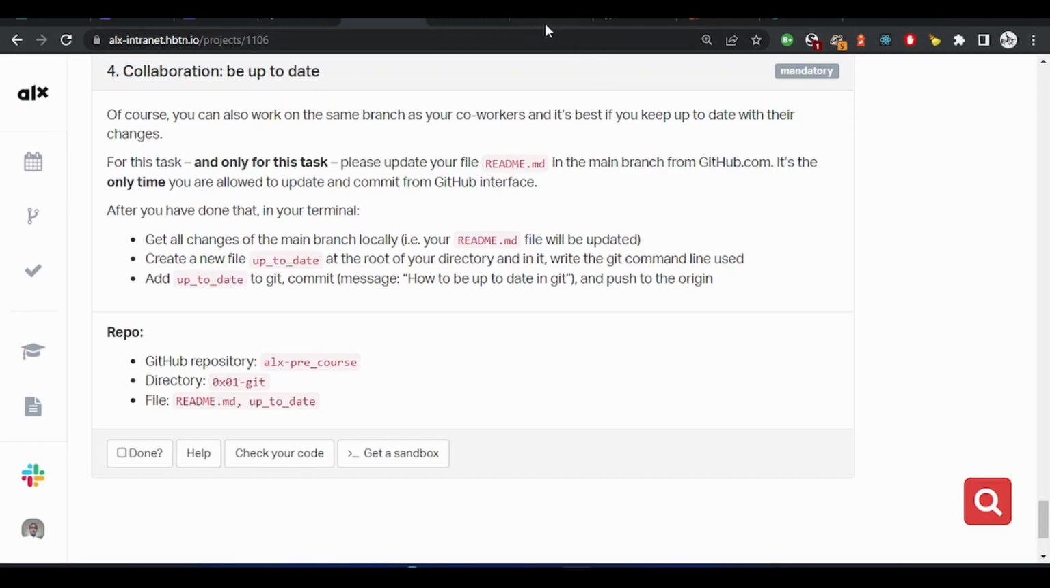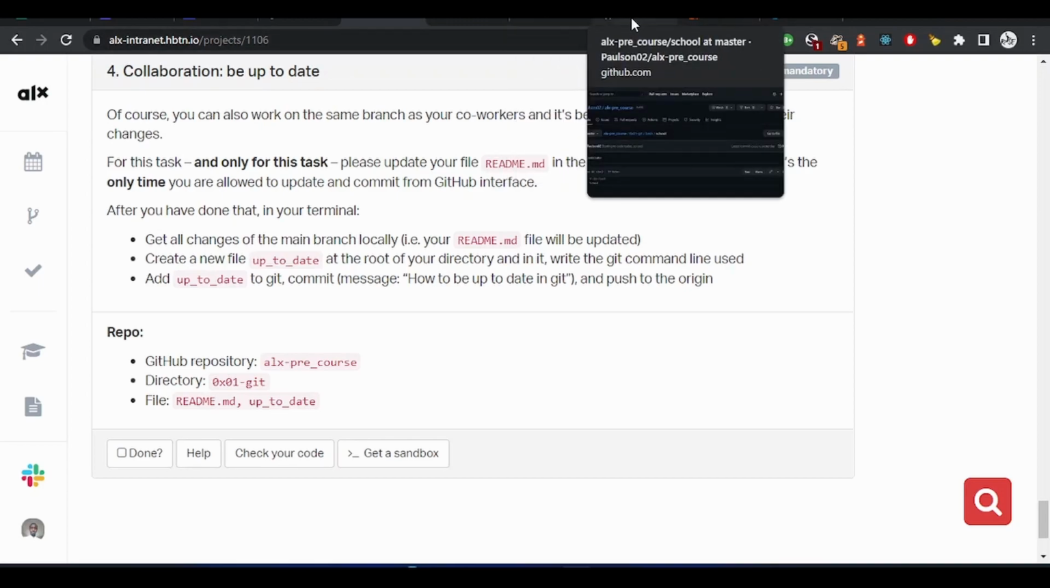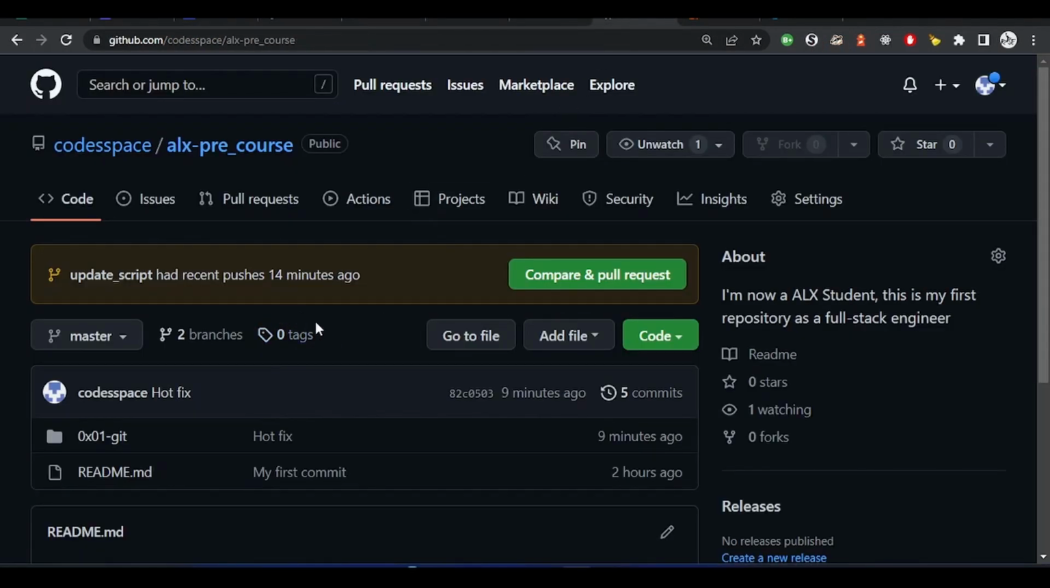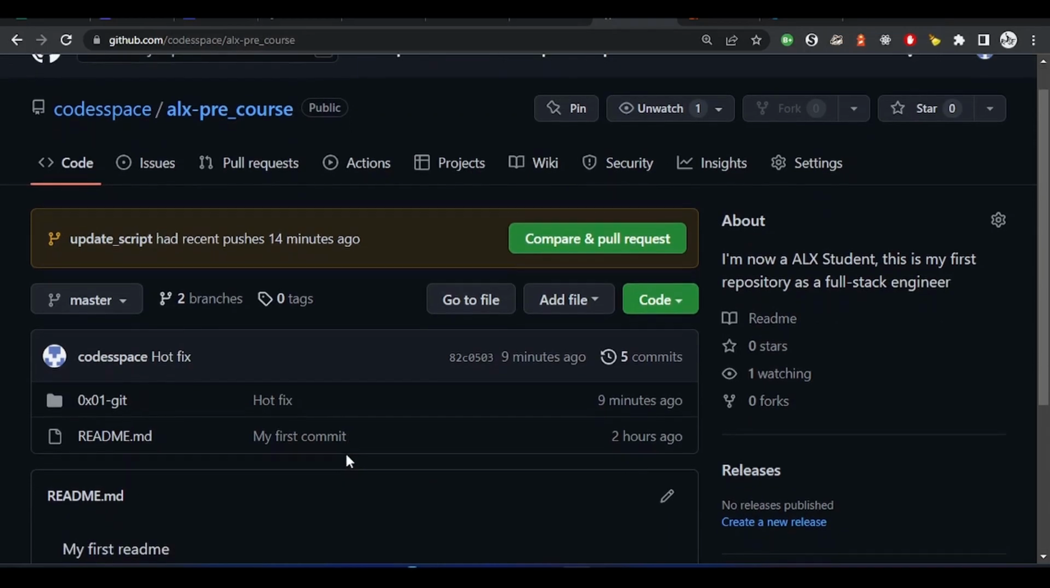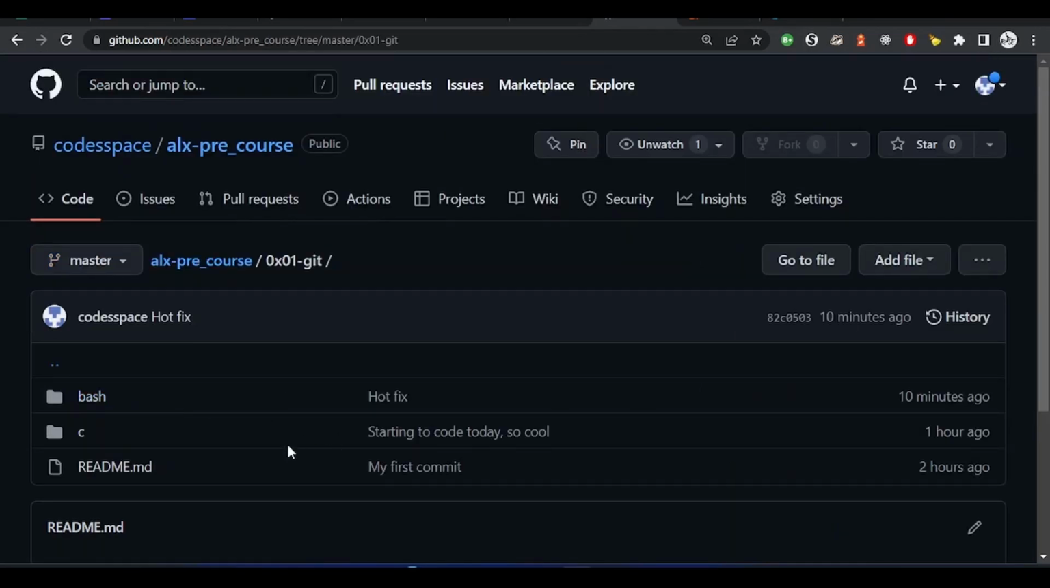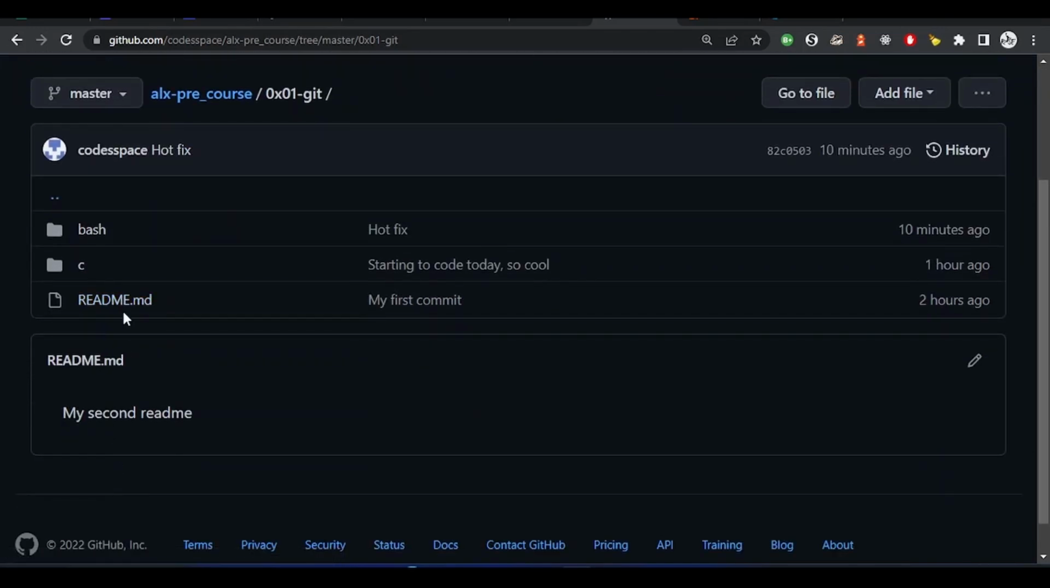So here is the GitHub. Oh, sorry. Let me go to the GitHub. So this is the file we have in our GitHub. So we are asked to enter this directory and update this readme file.